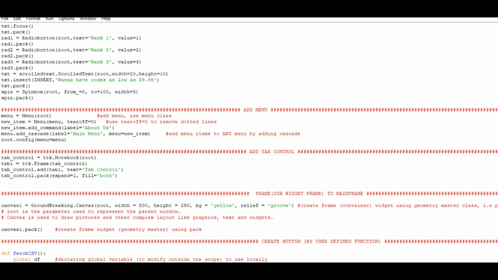So you can have this relief type. You can check it on your own and see what the result would be. Another is, I believe, sunk as well. Sunk is also one of the types, and you can check what the display result will be, so you can use it as per your requirement.